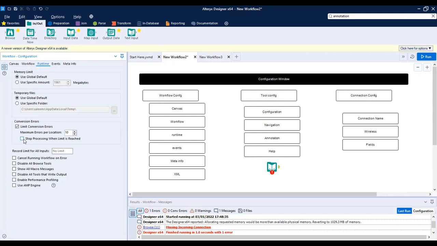Next, we have record limit for all inputs. Let's say I have a lot of inputs in my workflow, multiple inputs, and I want to limit the number of input records. I can say, let's say 1,000 or something else. Right now there is no limit set. It's the default record limit, so whatever we have from the source, all the data is being used.